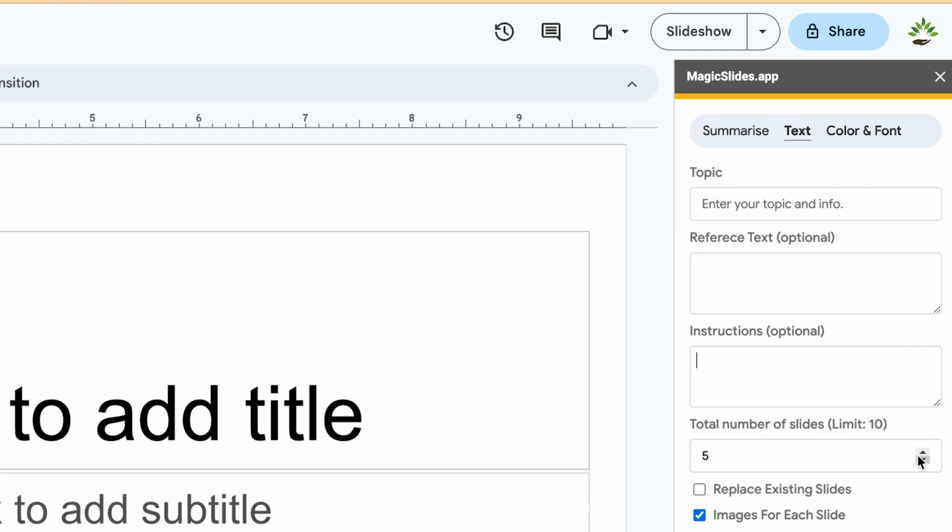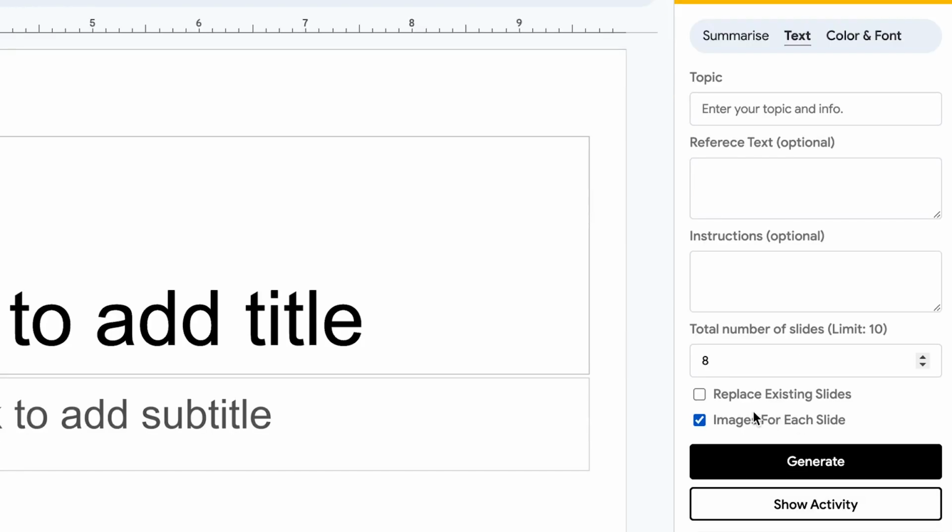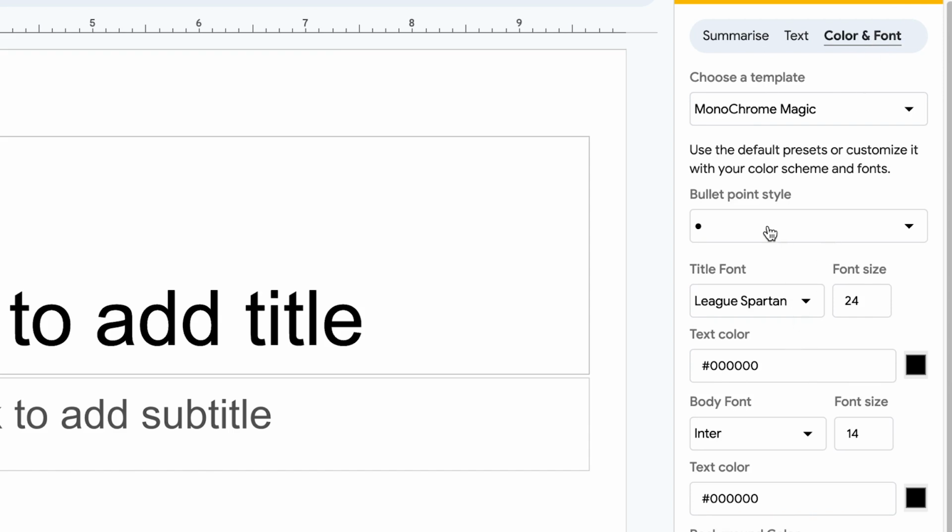You can give the number of slides. The limit is 10, so maybe you can give 8, and you can include images for each slide if you are interested, which I advise you to go ahead and use. This is the free version, so you have a number of credits to work with. You can come over here and enter the title, the topic. Let's say we want to talk about the solar system, for example, and we can go ahead and click on the color.